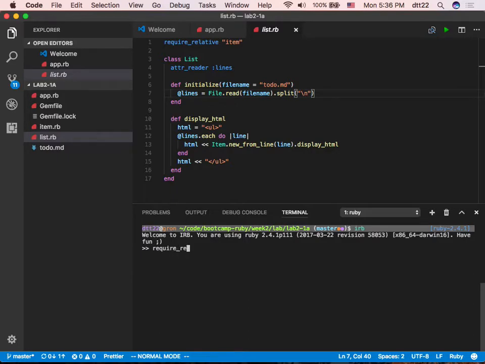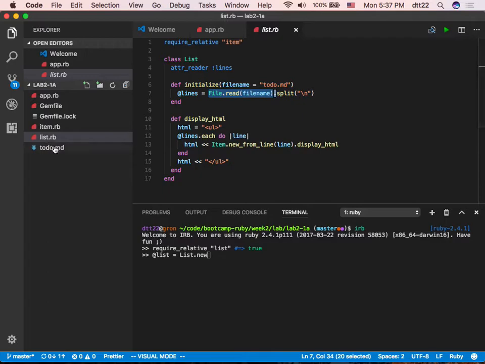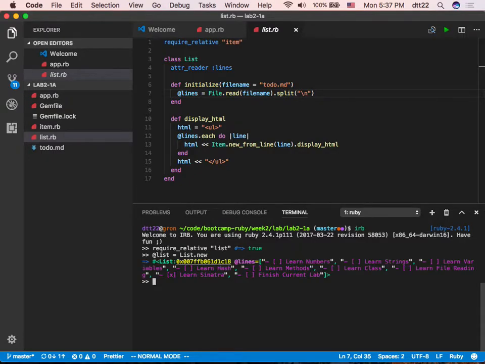If I just cancel this, I'll show you my simple list. Look, require_relative list. I can test the list right away. Let's say my list is list.new. If I enter list.new here, Louis, what do you think will happen? Does it work or does it crash? Here it says it needs one argument, but if I don't give it any argument, it will use to-do.md. Then it will read the file name, which is the to-do.md file, and split it into lines. So it should probably work okay.